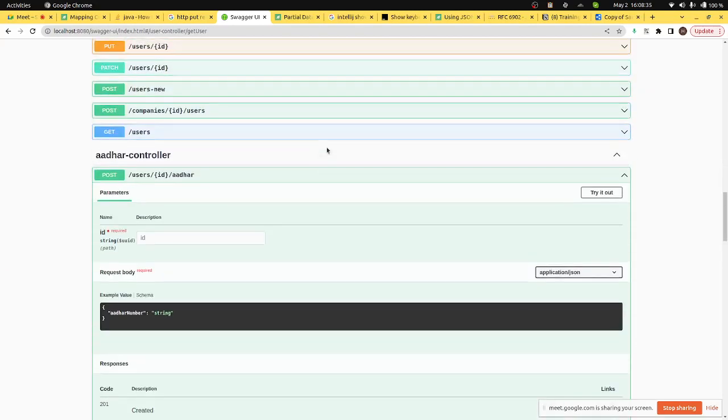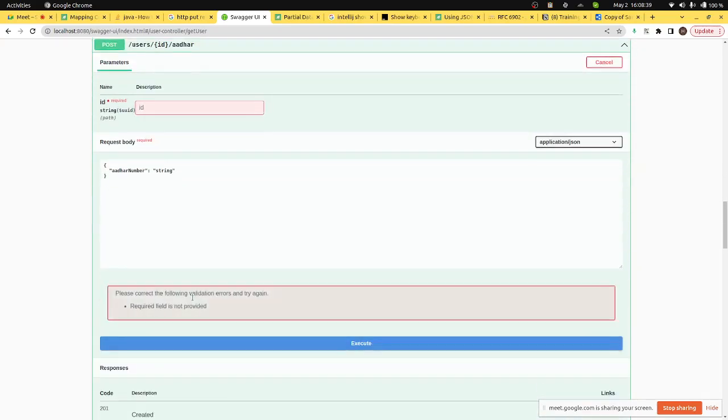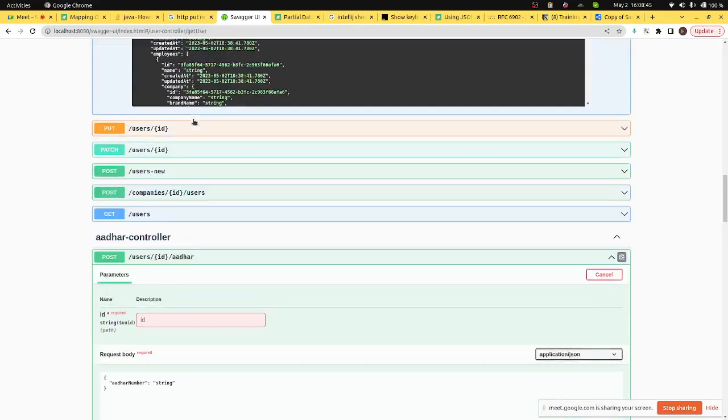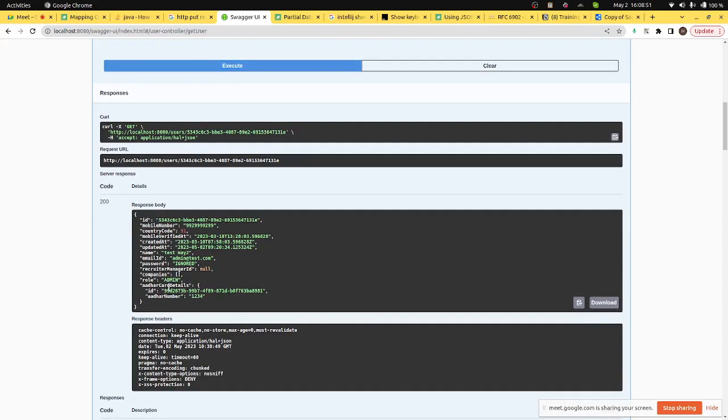Okay, so what do we need to try out? User ID will have to be given. One second. I think this ID was not the one, I'm trying the wrong one. By user ID, it's already there. Okay, so now this is returning Aadhaar card details, if you see here, right?